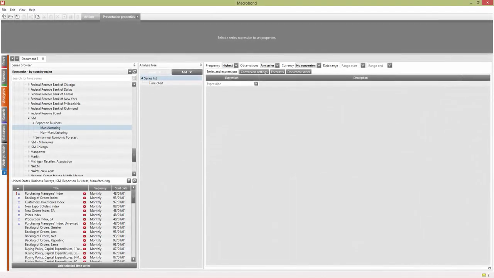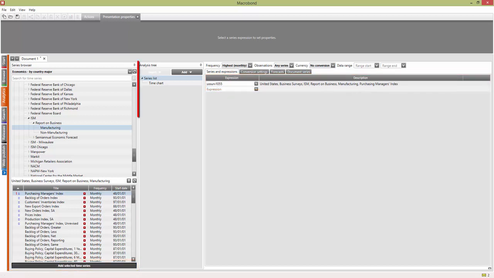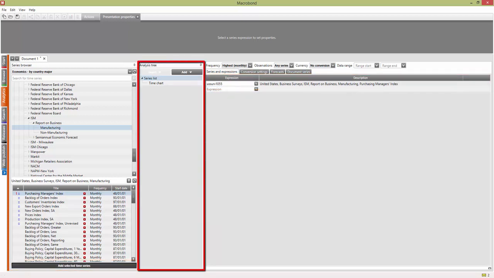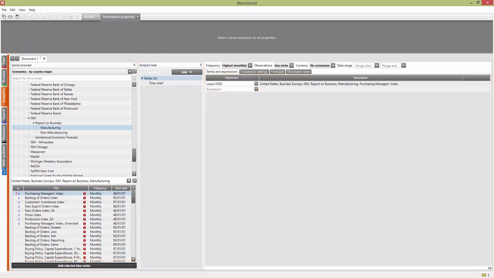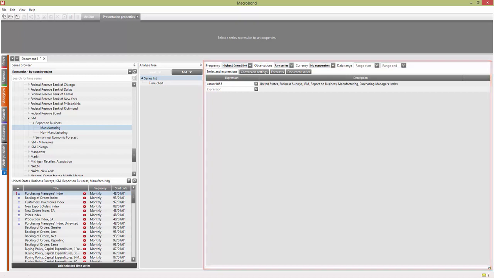The workflow in analytics is organized from the left to the right. On the left side, you have the series browser. Use this to select and add time series to a document. In the middle, you have the analysis tree. This is where you work with the data you've added. And here on the right, you have the presentation area, where your work is visualized either as a table or a chart.